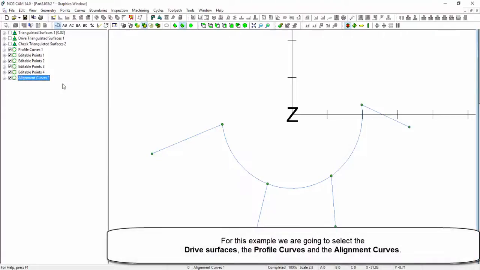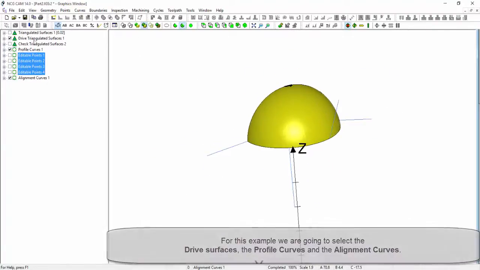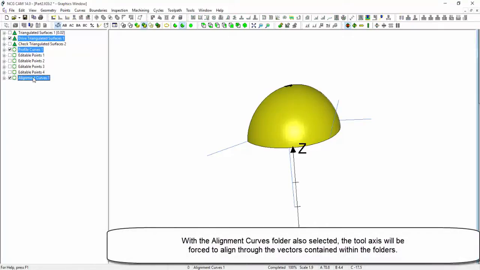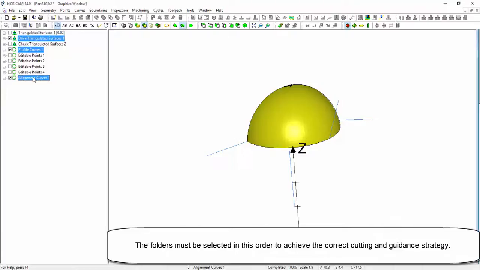For this example, we are going to select the drive surfaces, the profile curves, and the alignment curves. With the Alignment Curves folder also selected, the tool axis will be forced to align through the vectors contained within the folders. The folders must be selected in this order to achieve the correct cutting and guidance strategy. Right mouse and choose 5-axis along curve.